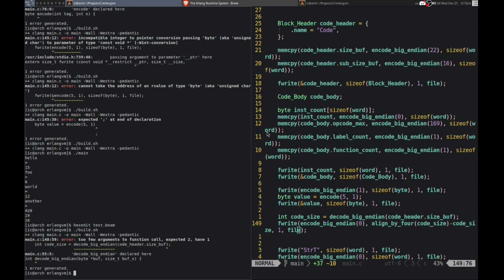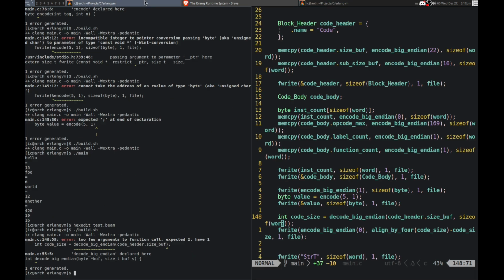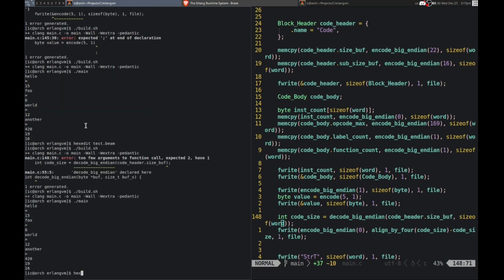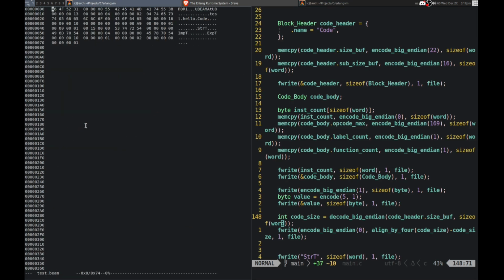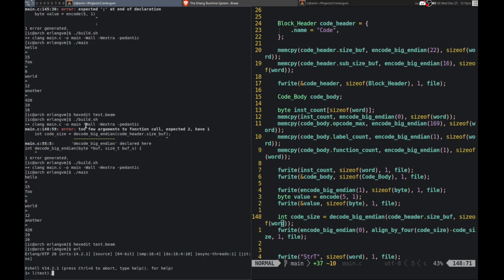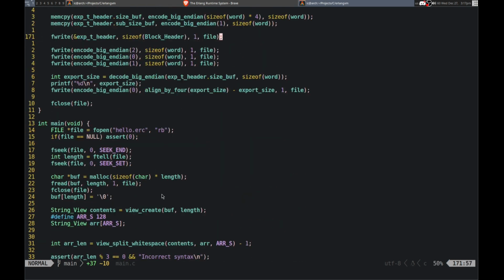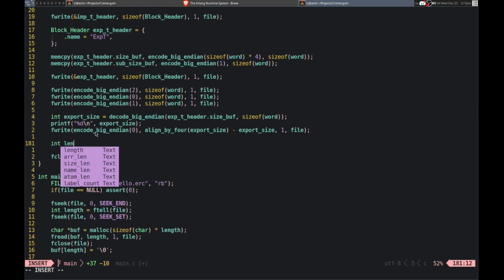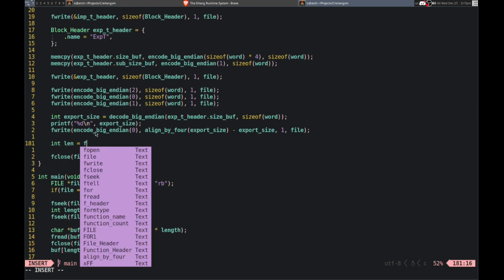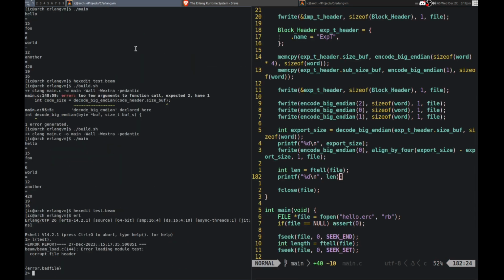I did it wrong. Yeah, because I need to pass size of the order. There we go. Now run it and hex edit on test.beam, and it should be aligned by 4. Okay, so now let me try to load it. I still don't think it'll work. Crop file header. Yeah, let me try to change the file header. So actually, I should probably do that a different way. I think at the end, if I ftell on the file, and then print the length, let me see what it means.